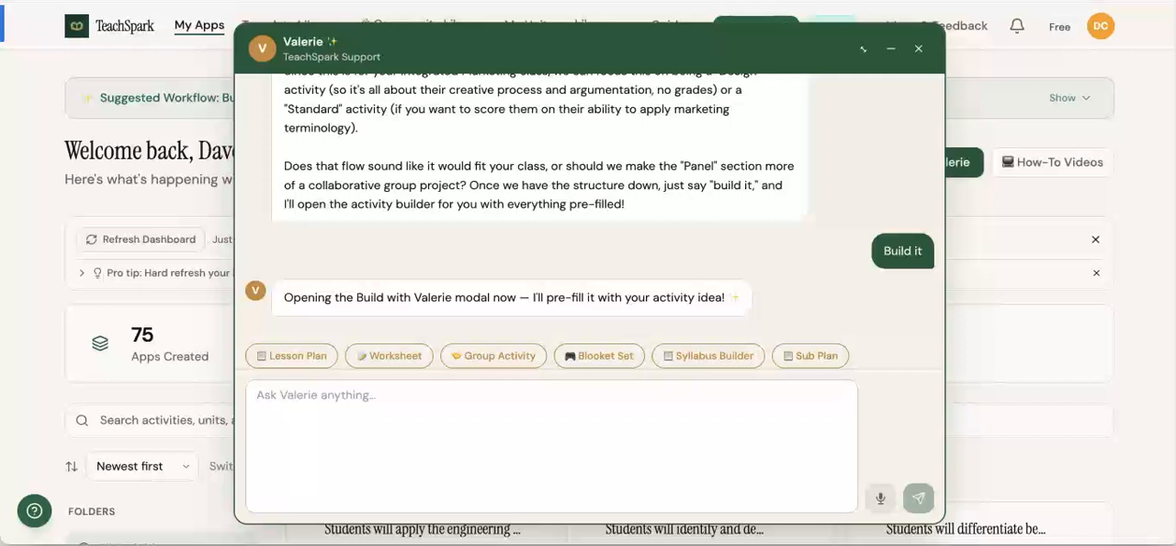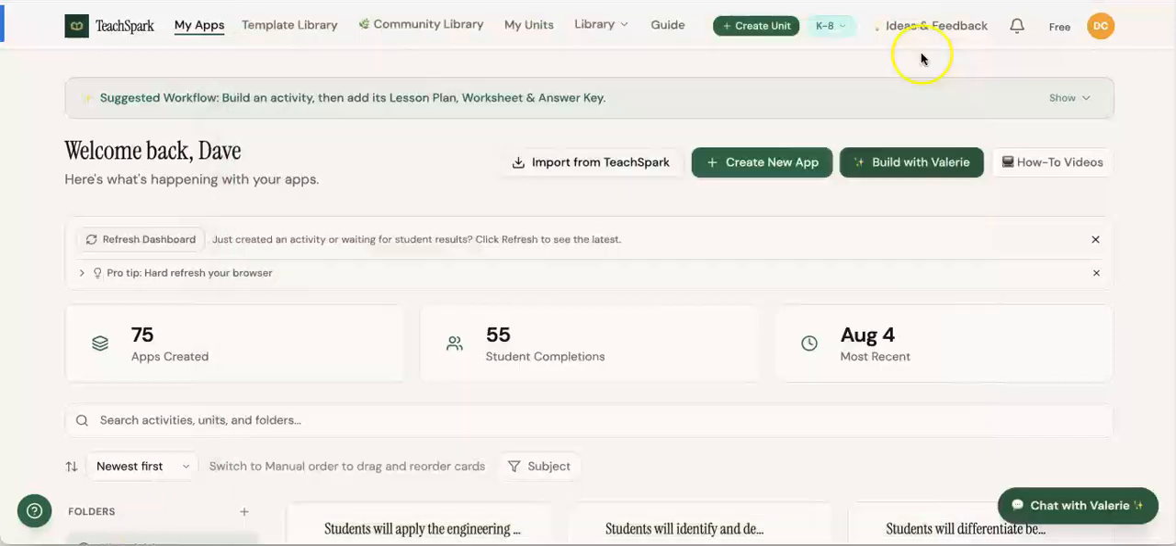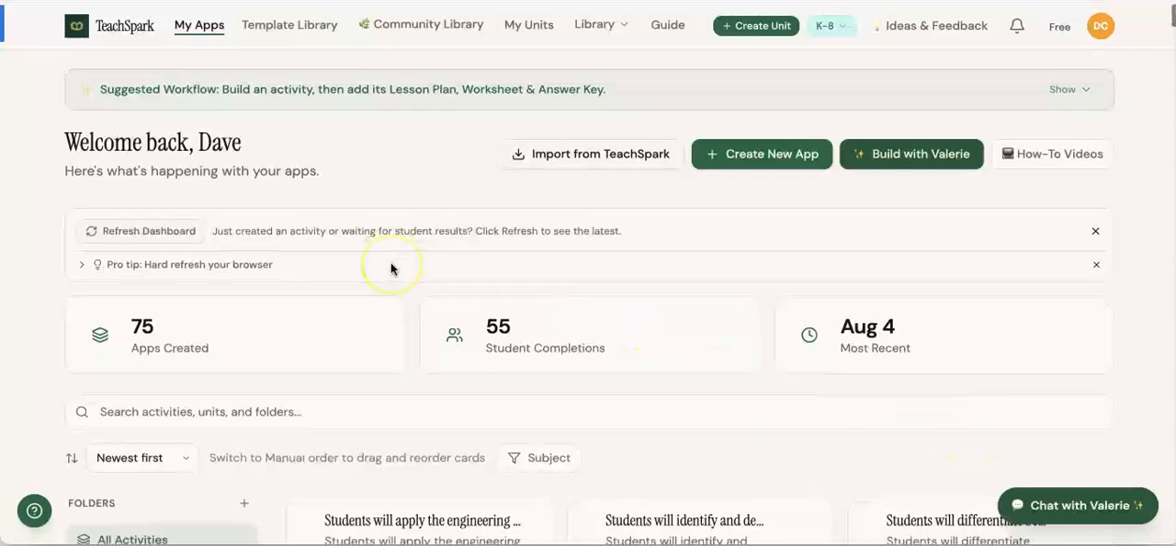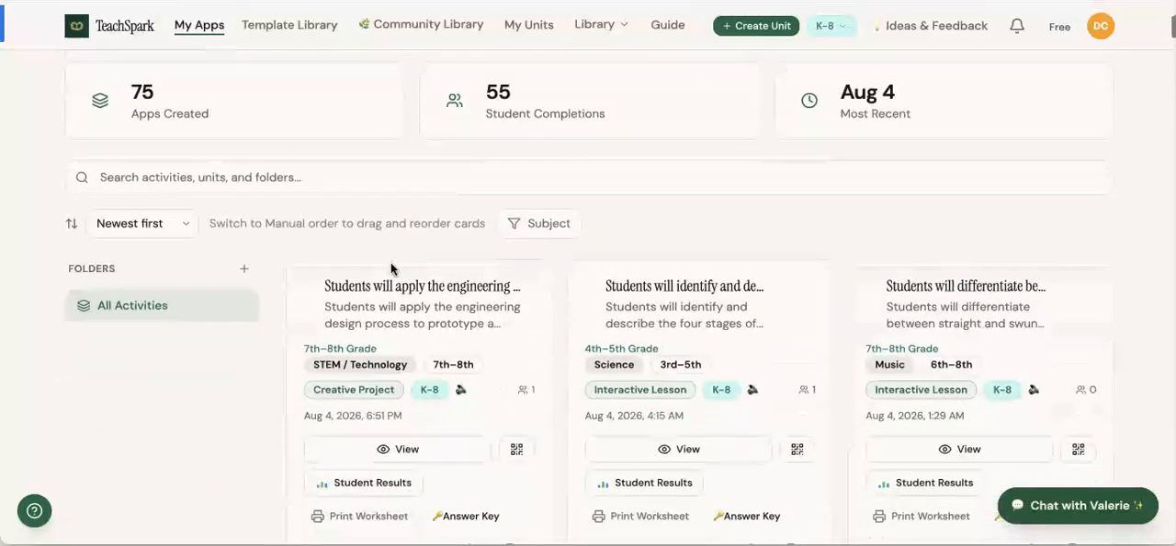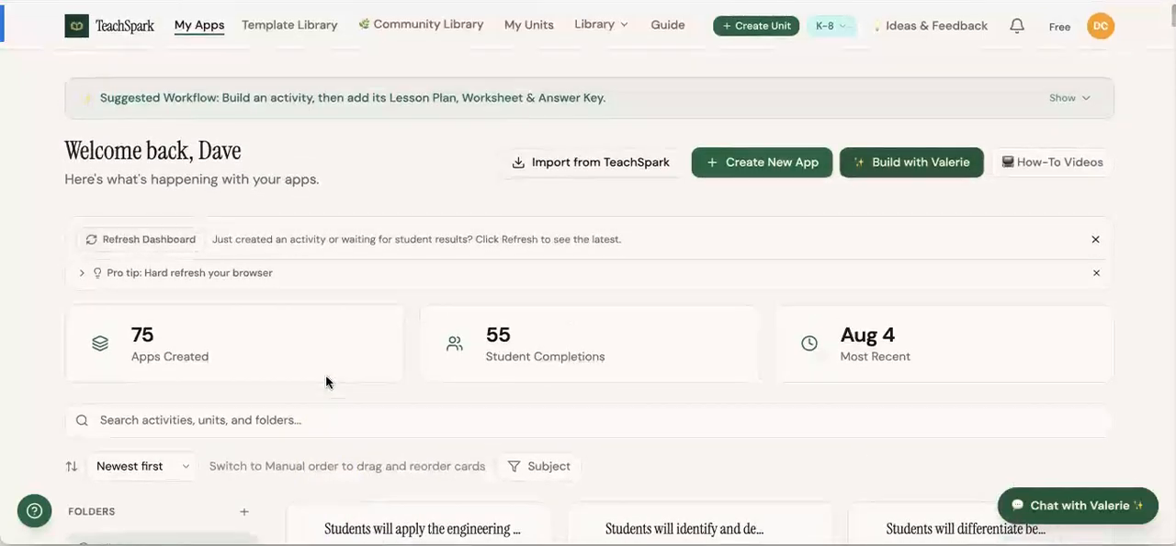Okay, the new activity should be done. It's not showing up here, but we need to go close this. One of the things that is important to know about TeachSpark is that there's a lot of things going on in the background. So sometimes when something's done, you can't find it anywhere. It doesn't show up right away, which is why we put this refresh dashboard button here.